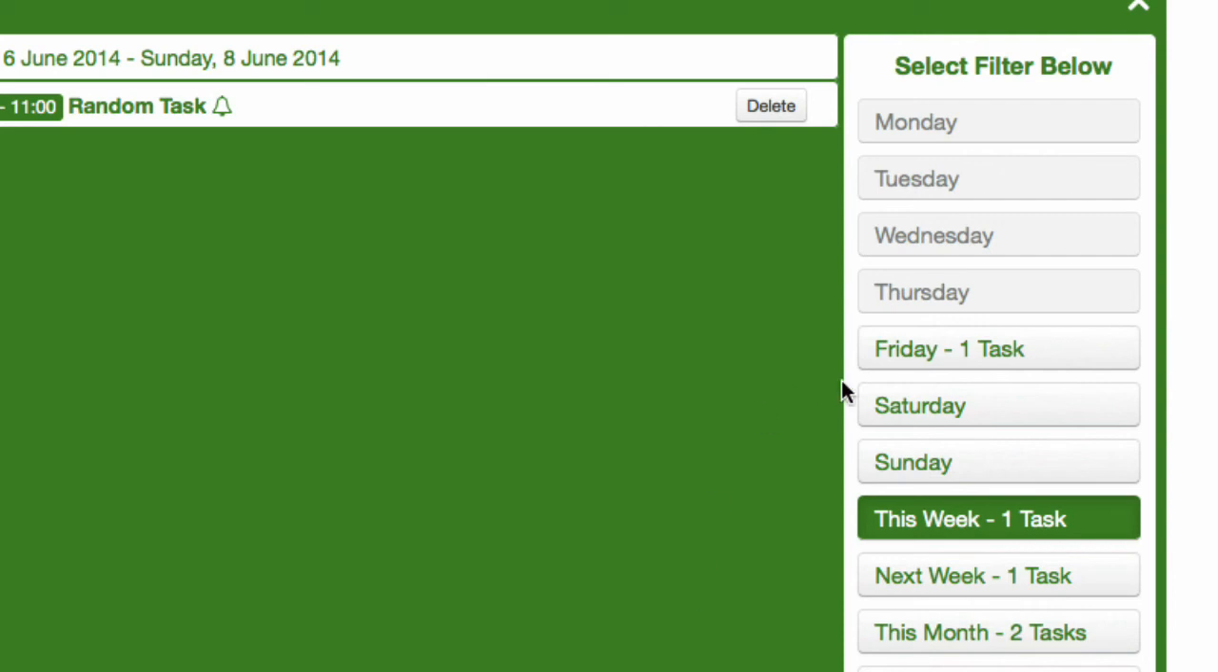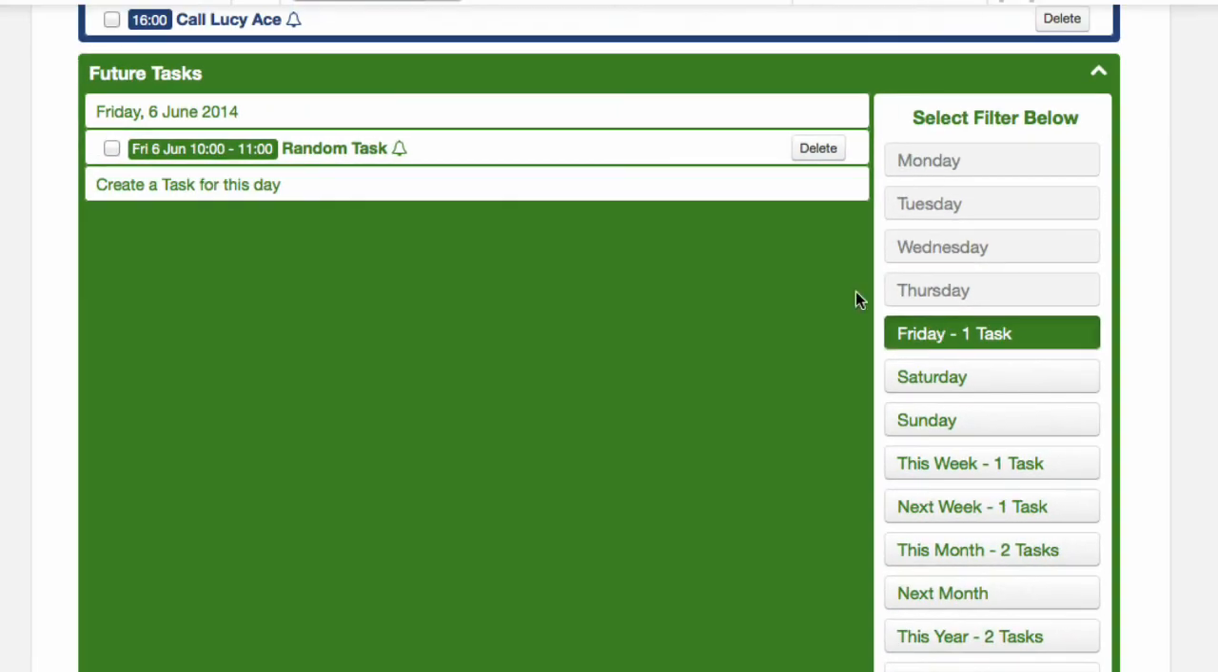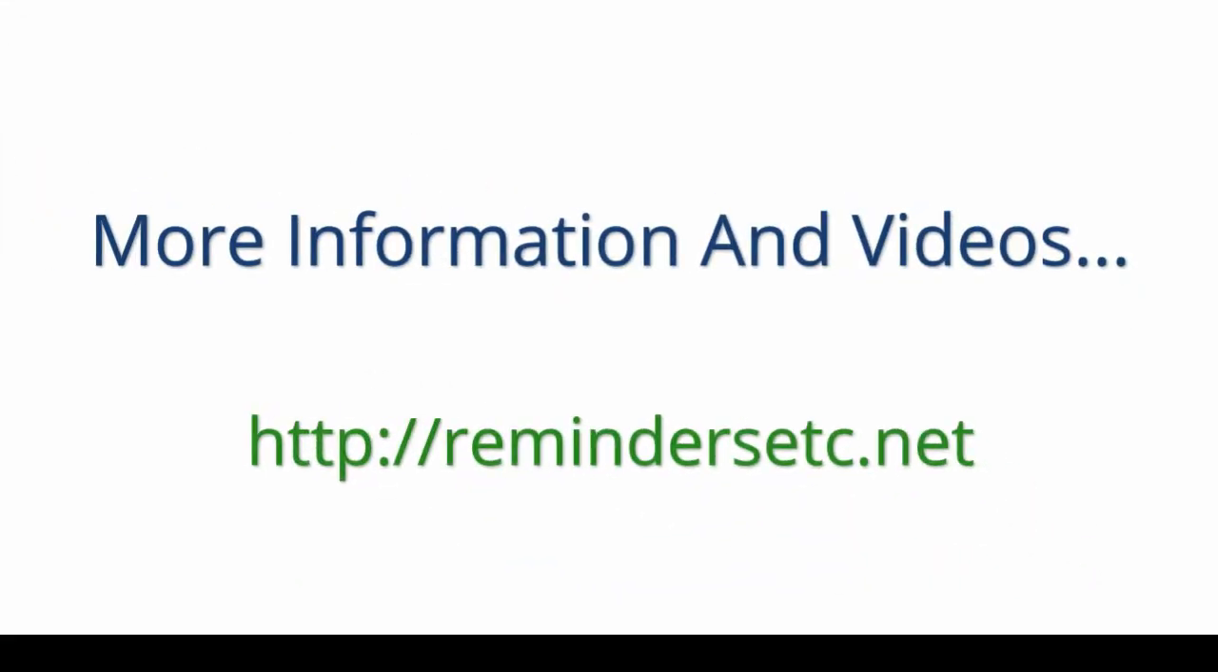As I add more data in future videos, I'll refer back to this area, which will become more useful when there are more tasks to view. To learn more about the additional features available with tasks, look out for the video Tasks Part 2.